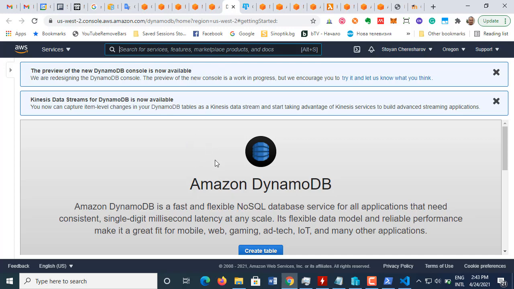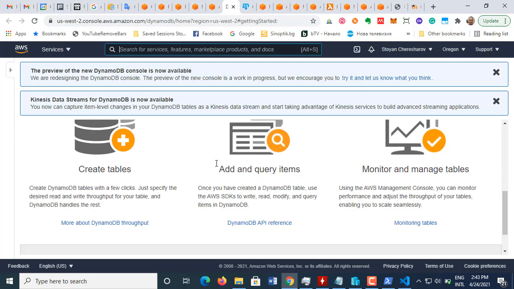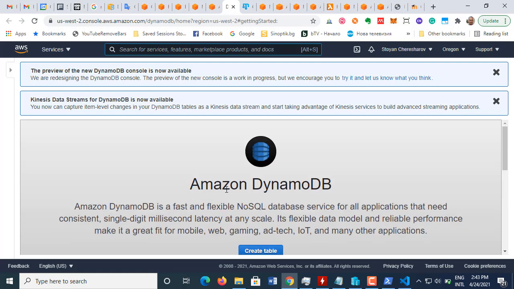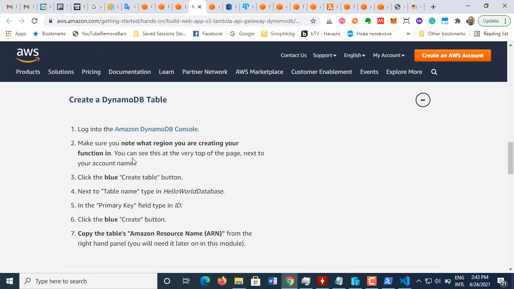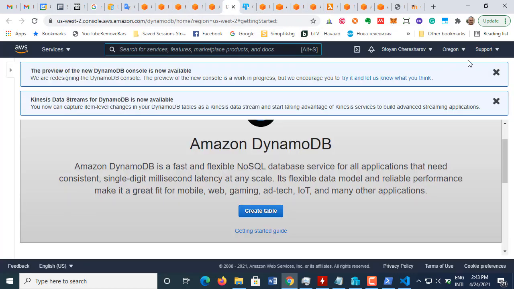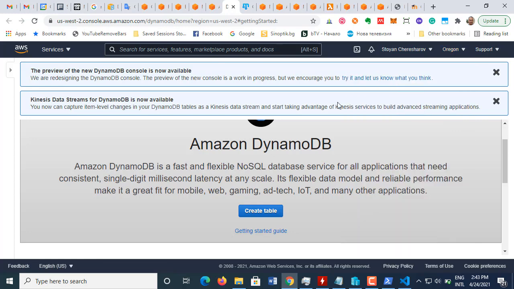So we are on the console, create table. Create Dynamo tables, DynamoDB API reference, add a query item, monitor and manage tables. We have a beacon button which says create table, so this is what we're going to use. Make sure you know the region you're creating your function in. We created in Oregon, so let me make sure that I'm in Oregon. Yes, I am here.